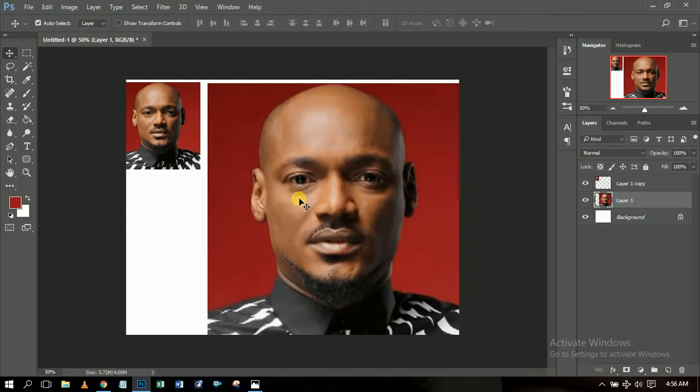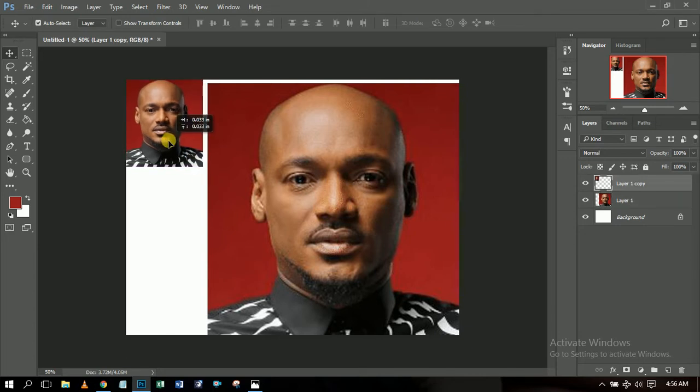Now the reason why I put this small one here is so that while I'm working I can always see the actual picture of how it looks, just to help me see what I'm designing, what I'm trying to convert. So this is what we'll be working with.